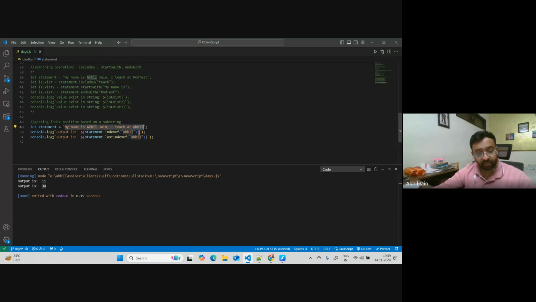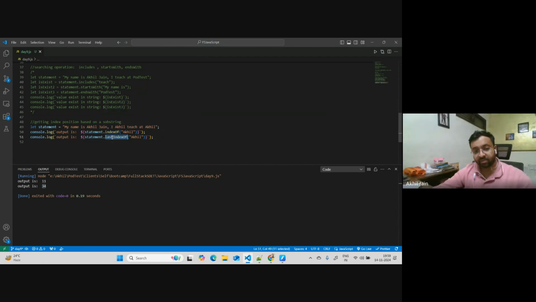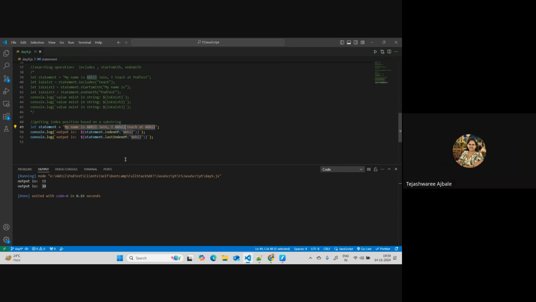Let's say I have three occurrences here, with Akhil here also. Now what will happen? If I want the first one, I will use indexOf. If I need the last one, I'll use lastIndexOf. What if I want this middle one? How will I get this? I believe we can't get that using indexOf and lastIndexOf alone.